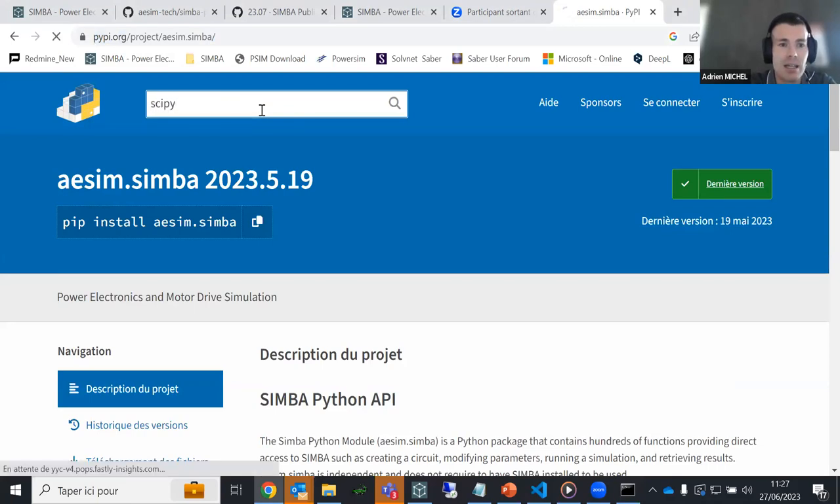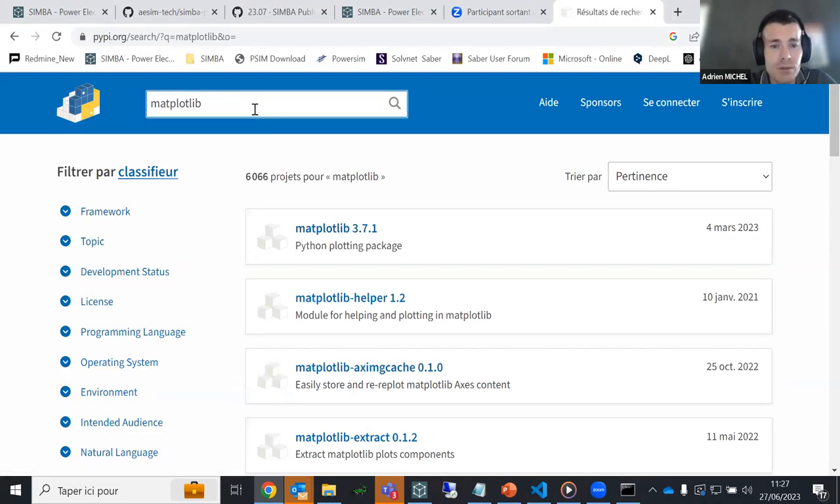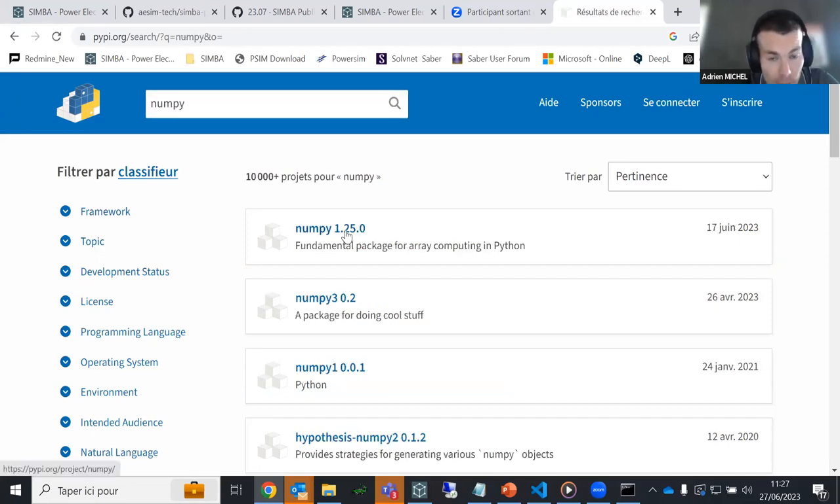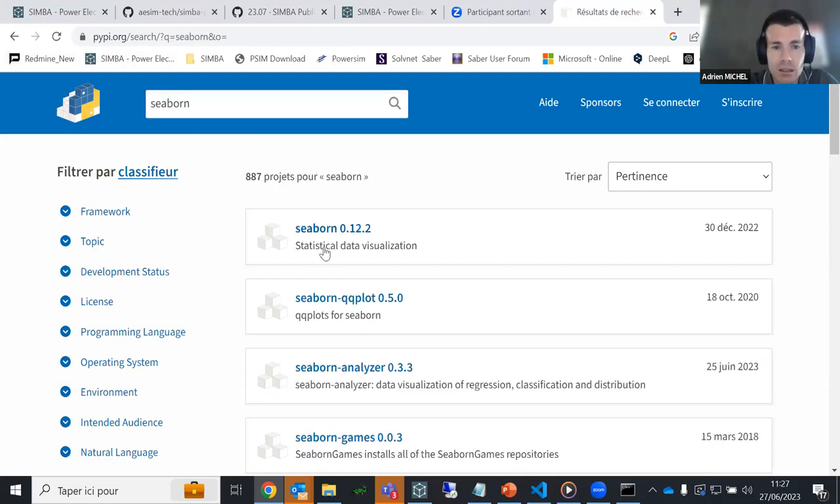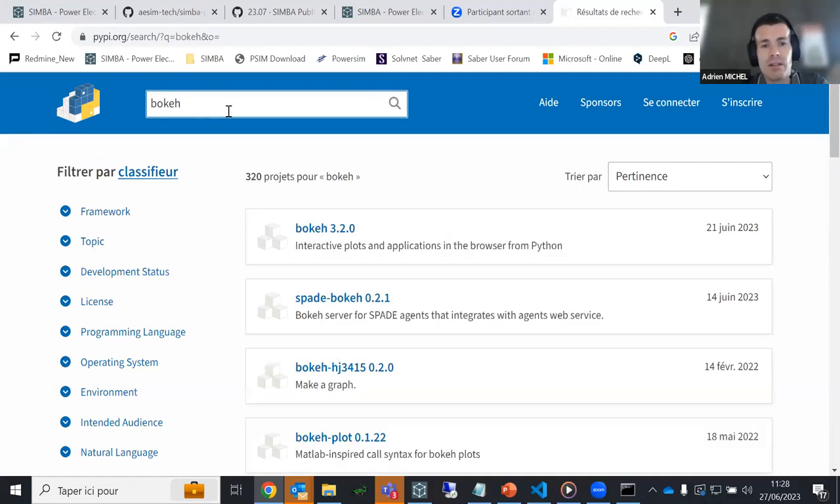You can type SciPy, for example. This is a library of algorithms for scientific computation in Python. You just need to type pip install SciPy. You have Matplotlib as well, which is for data visualization. You have NumPy, which is for numerical and mathematical calculation. You also have Seaborn, which is for statistical data visualization. You have Plotly, again for simulation and plotting any parameters. And you also have Bokeh, which is another kind of interactive plot, which is quite useful.